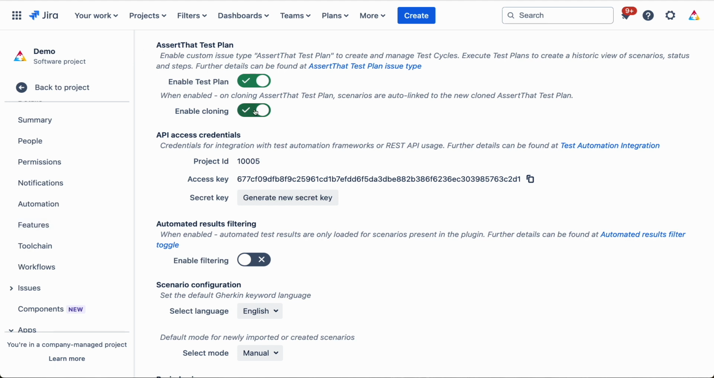The cloning toggle for AssertThat test plans effectively means when you clone an AssertThat test plan, it will link all of the existing scenarios to it.